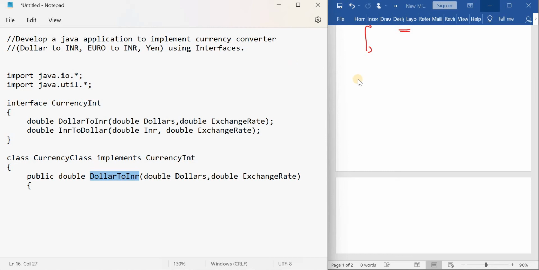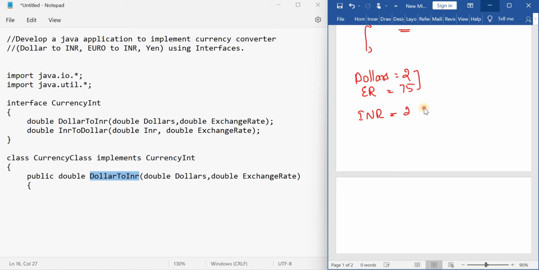So everybody knows that if the number of dollars is equal to 2, and if the exchange rate is equal to 75, how to find the rupees? So Indian rupees is equal to, simply perform multiplication of dollars into exchange rate. So dollars into exchange rate, right? So this is the formula, dollars into exchange rate. So you simply compute that.